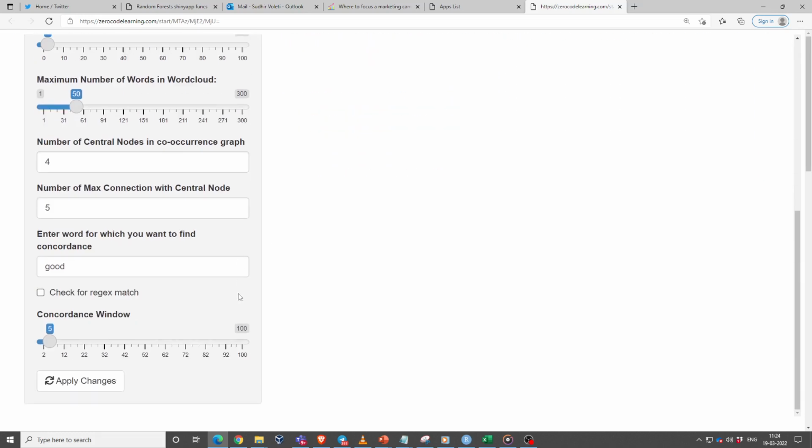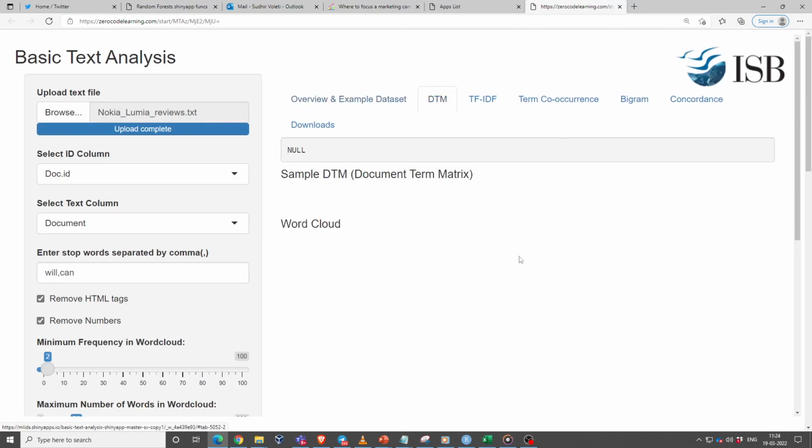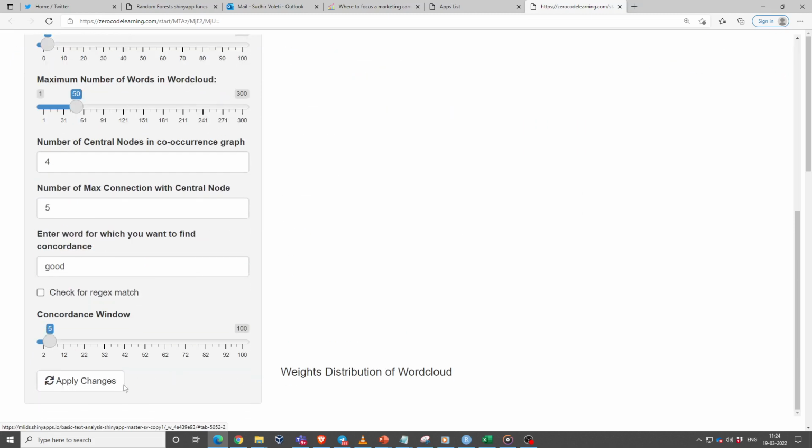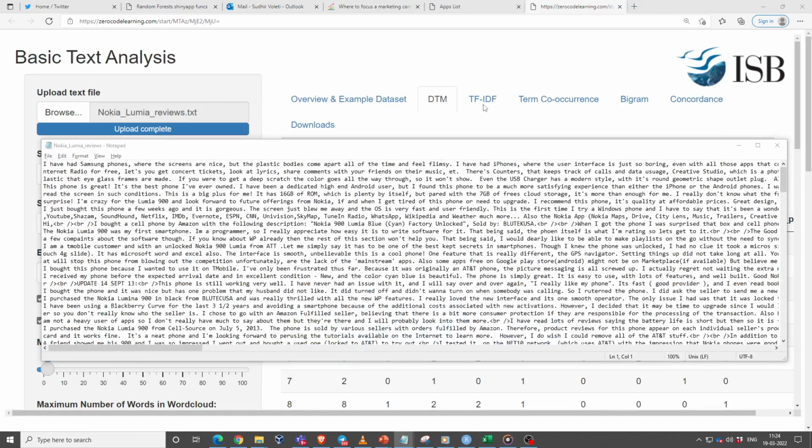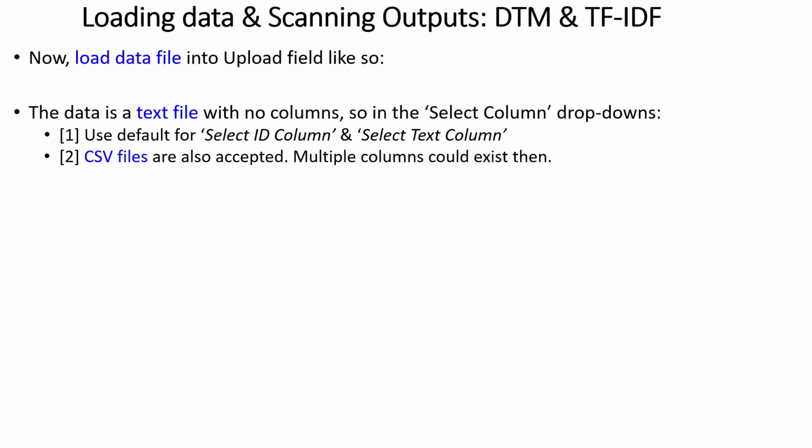At the bottom of the input fields, there is a button called apply changes. If you don't press that button, no analysis happens. So please go here and click on apply changes, and immediately you will see the analysis happens. So we are now in tabs DTM and TF-IDF. These two tabs I will explore and show you.